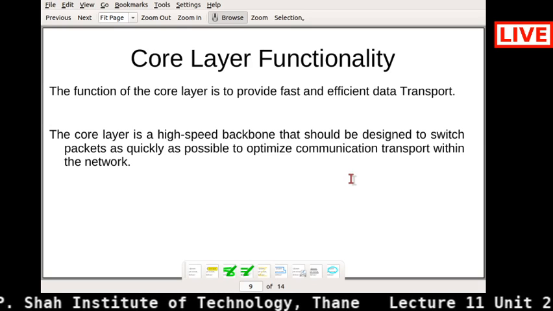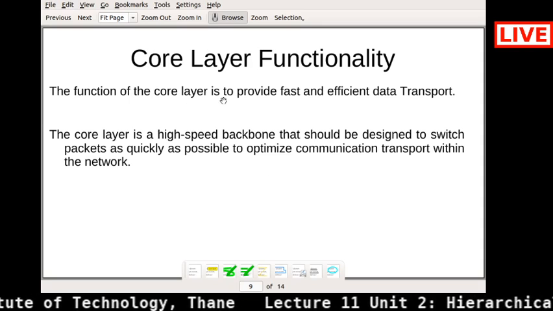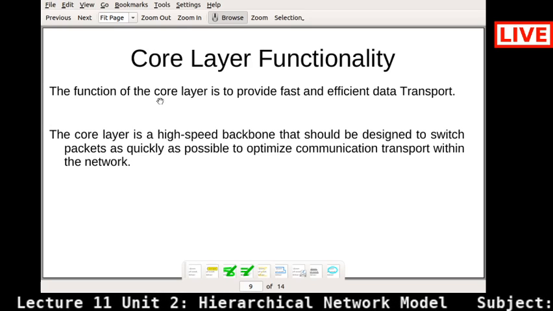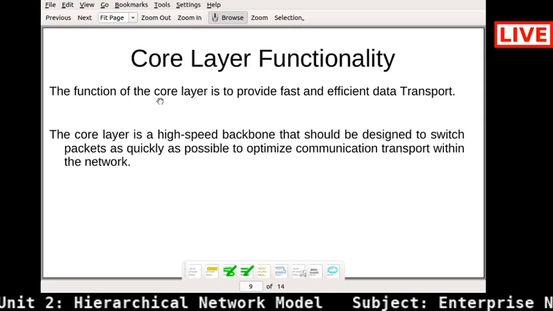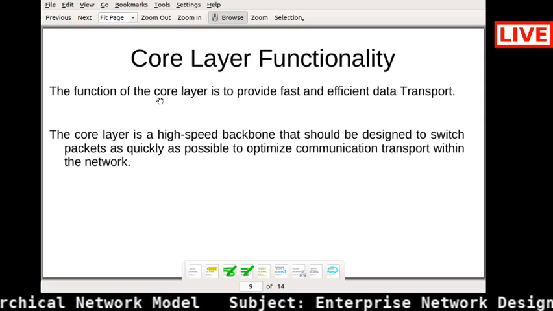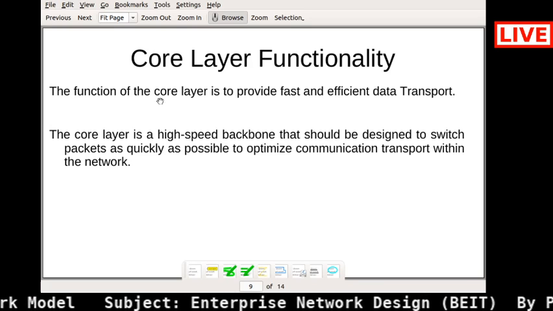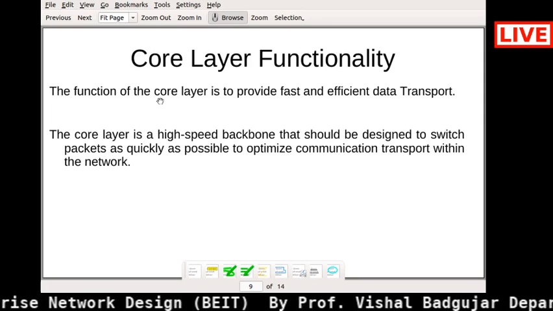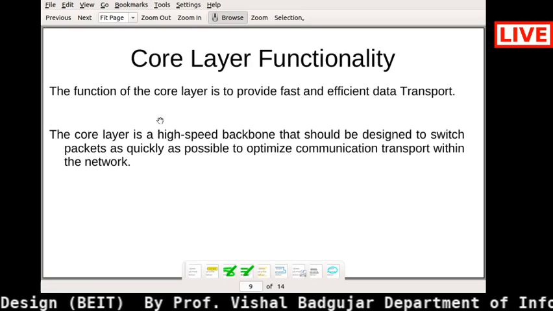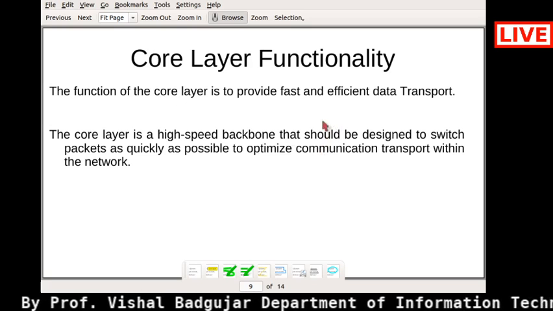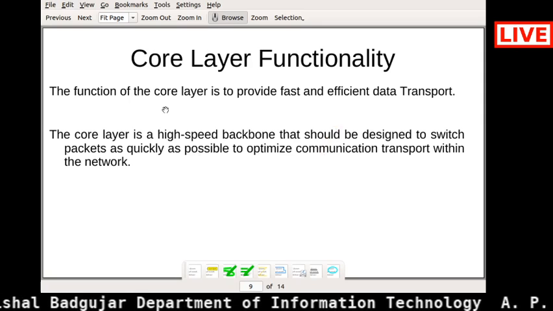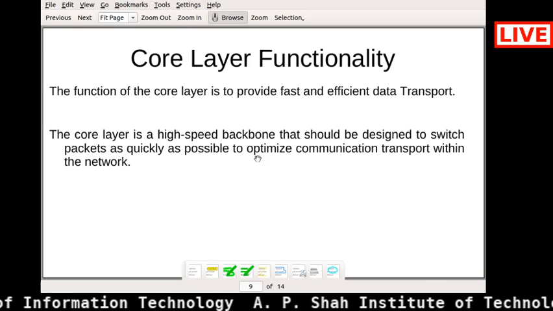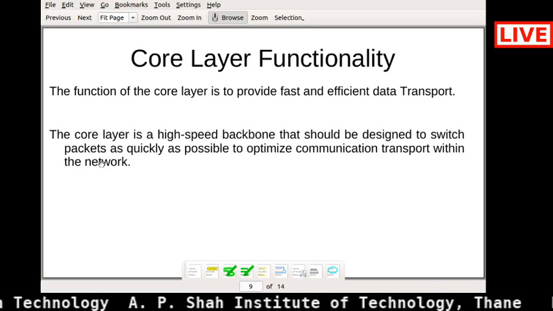So the function of the core layer is to provide fast and efficient data transport, obviously. The aim of building our network infrastructure is to give you better, faster connectivity. That is the aim and functionality of the core layer. The core layer is a high speed backbone that should be designed to switch packets as quickly as possible to optimize the communication transport within the network.